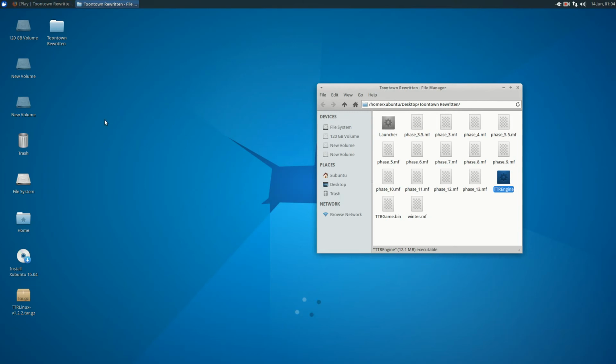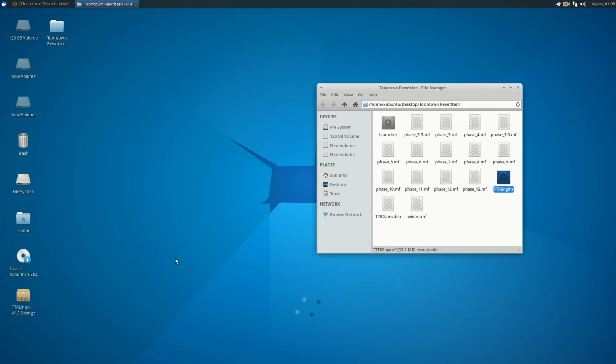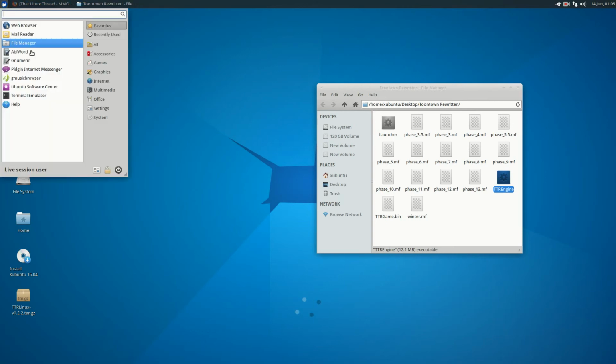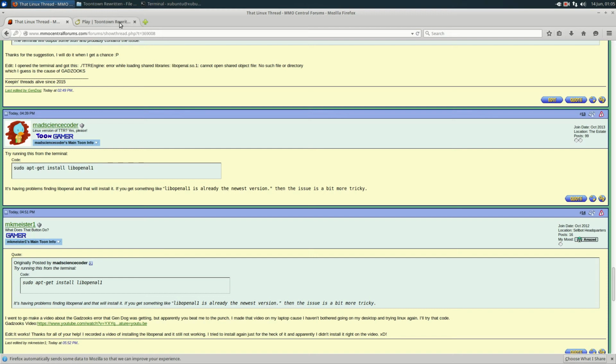And I forgot to mention that this will work for pretty much all Ubuntu based operating systems. Once you end up allowing your TTR engine to run as an executable, you open up your terminal, and you could use the codes in the description. And yeah, it's this code right here, which will be in the description again, like I've said probably 3 times now. Stop saying that, Wacky.